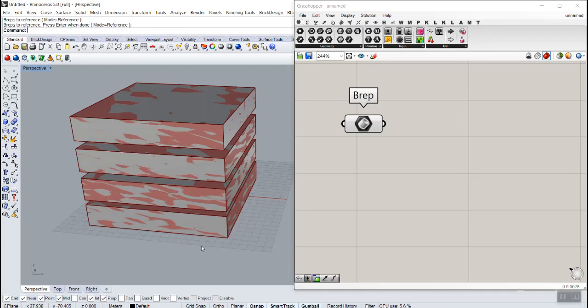I'm going to explain about flatten and graft in many of my video tutorials later, but let's just check this out.